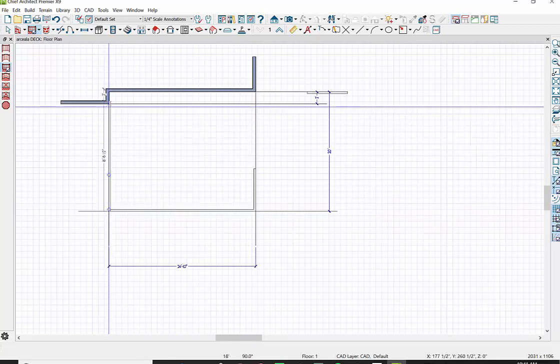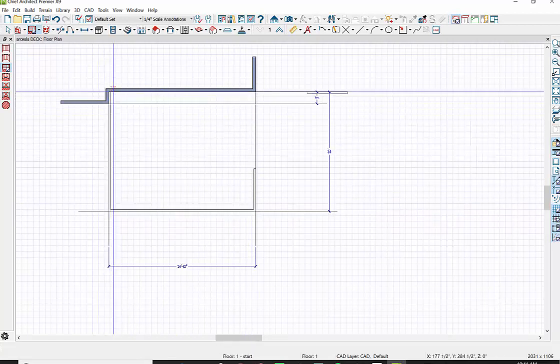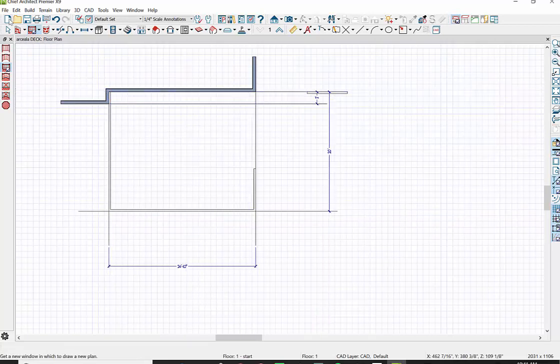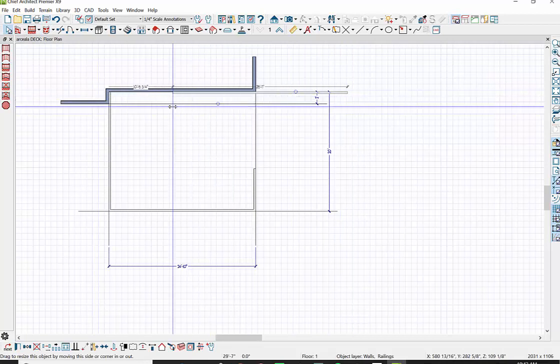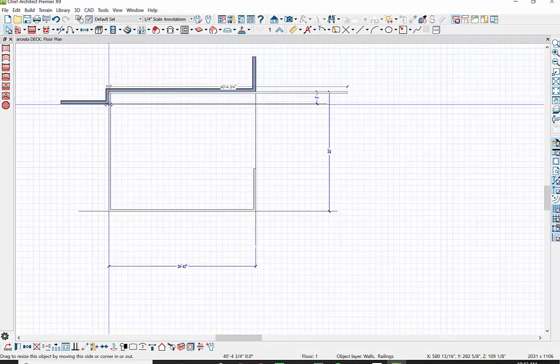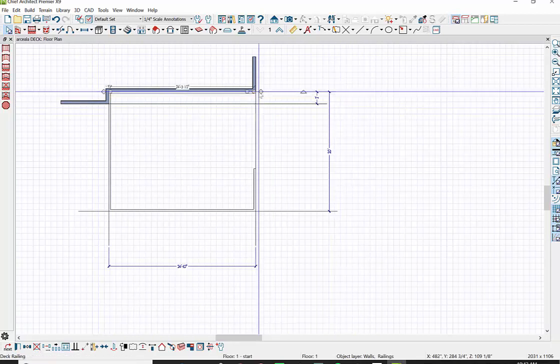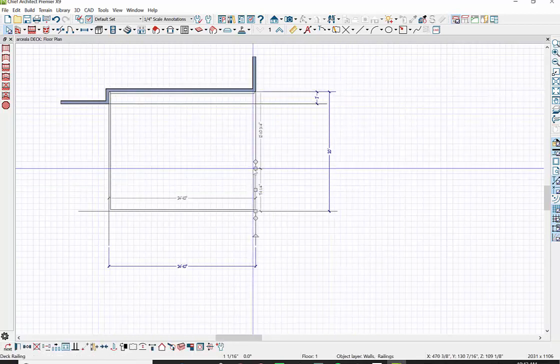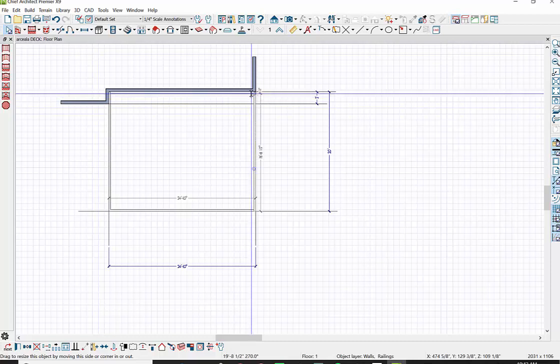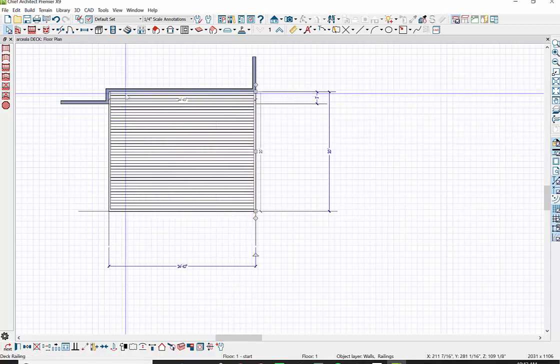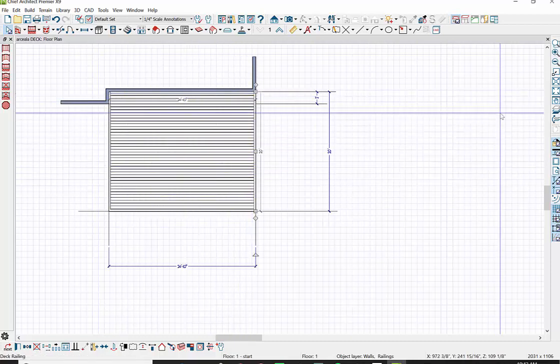There, see how we're using our guidelines to snap all the way. We want to snap all the way to the back. Now let's take our deck edge, connect it to the end there. Let's stretch this so it meets and creates a deck. There it is, and the deck is created.